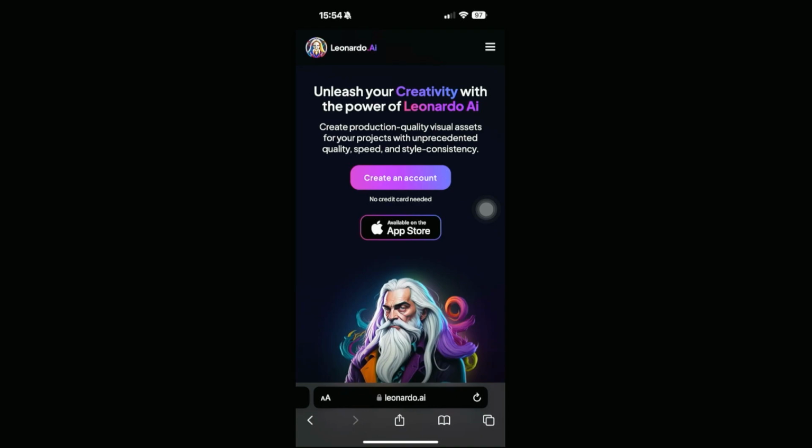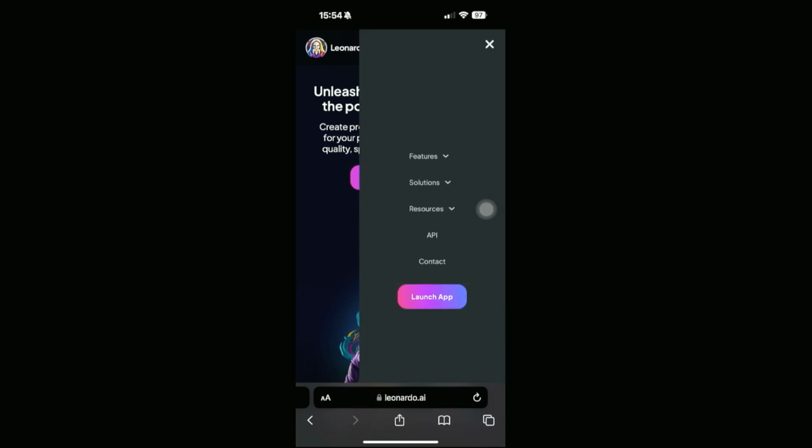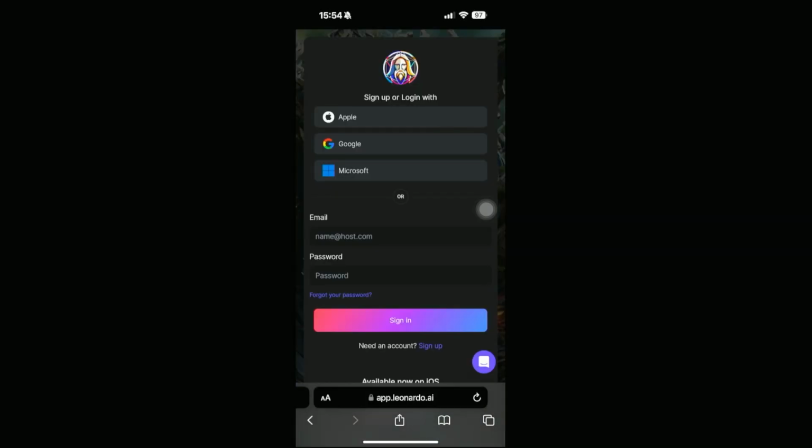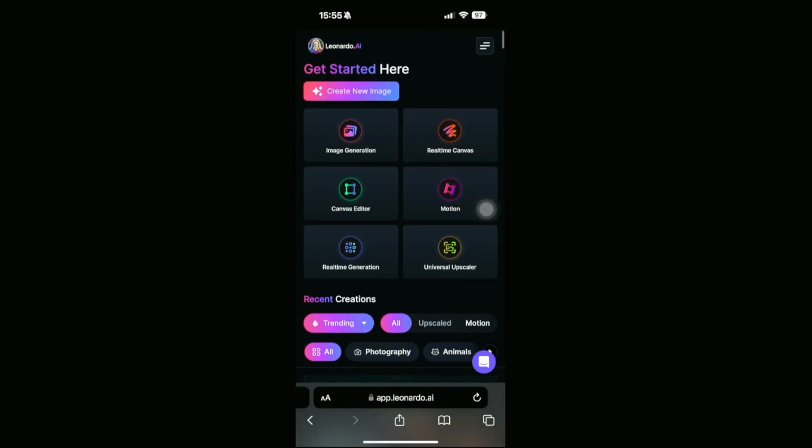All we need to do is click on the three lines on the top right, and then we should be able to see Launch App. So go ahead and click on this. This will open up app.leonardo.ai. And then just go right ahead and log in to your account. Once you have logged in, you should be able to see something like this.